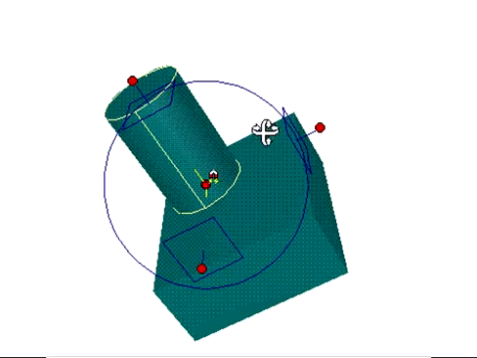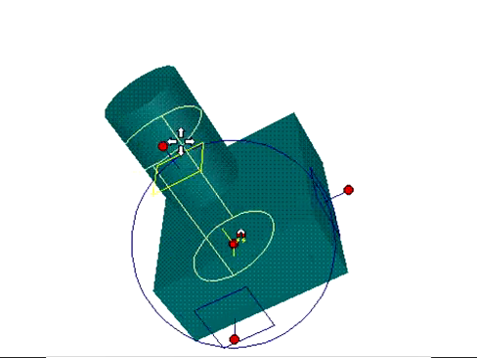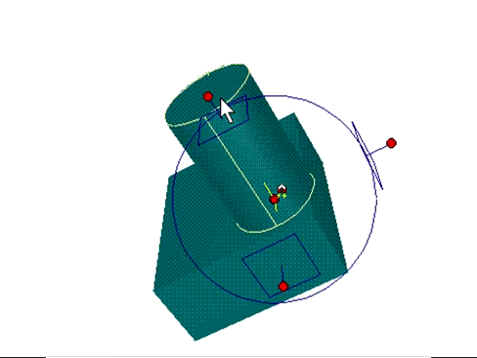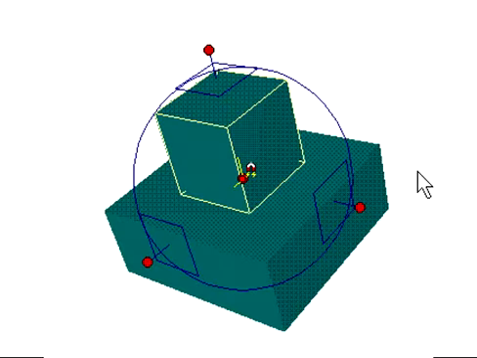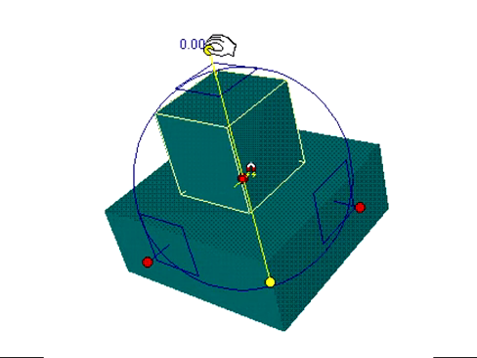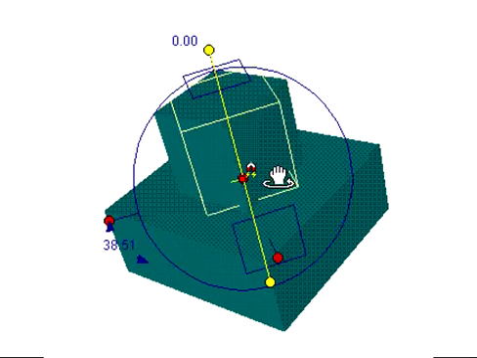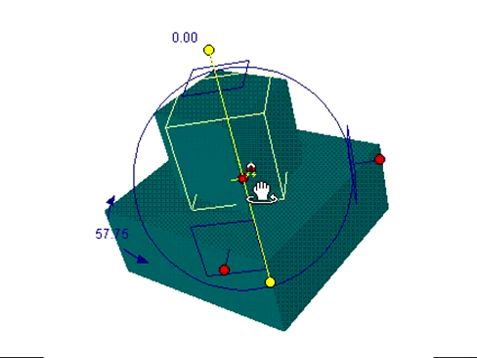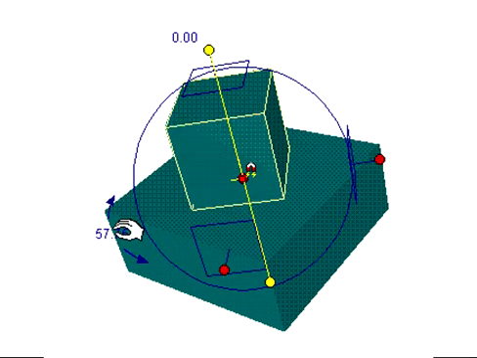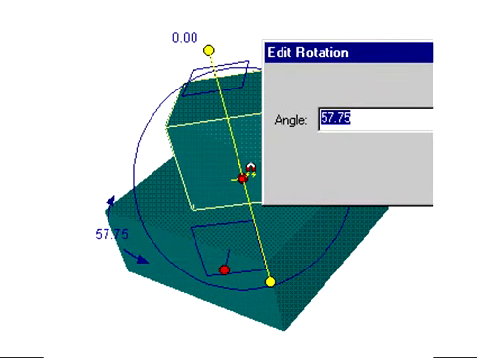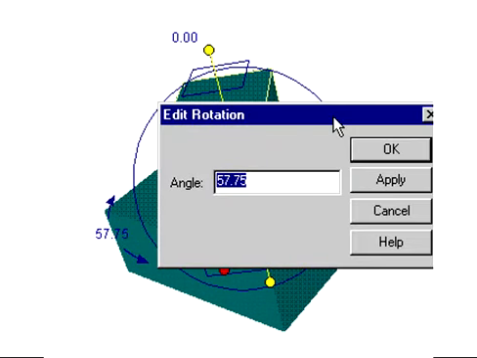To move an object around on a 2D plane, click and drag one of the squares on the surface of the TriBall. To rotate an object around an axis, right-click one of the TriBall handles. Then move the pointer inside the TriBall. Click and drag to rotate the object around the axis. To rotate the object by a specific angle, right-click the rotation value and select Edit Value. Enter a new angle and click OK.